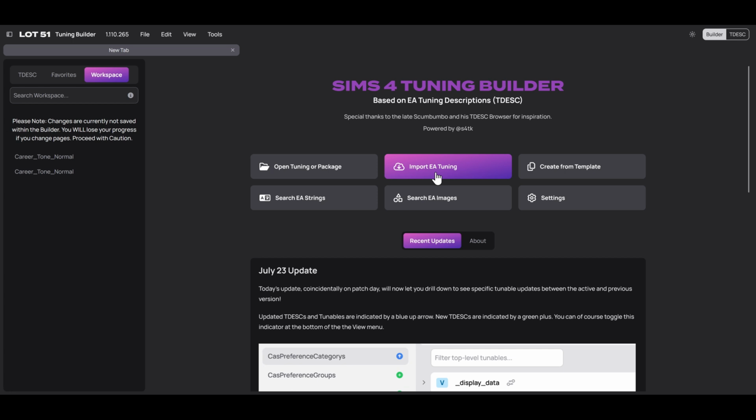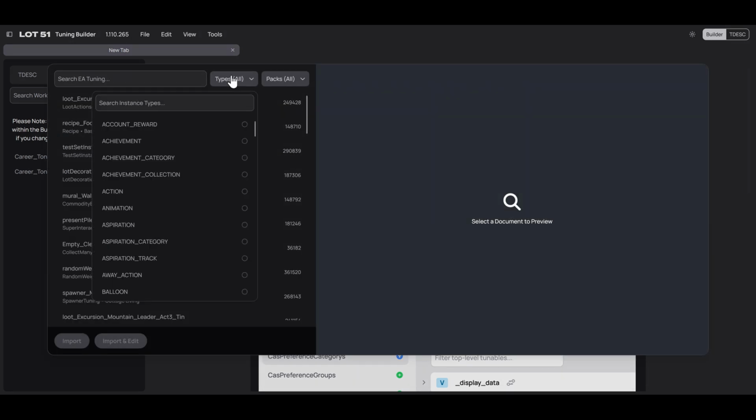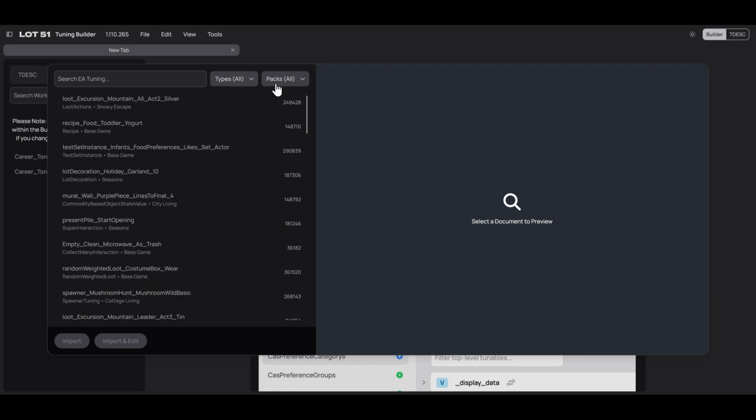Import EA tuning will open up a search bar where we can look for any tuning already in the game. Clicking on type lets you filter by tuning classes. Clicking on pack lets you filter by pack. So we can easily see every buff from a certain pack if we wanted to. In the search bar, you can use operators like and, not, and or to further define your search.